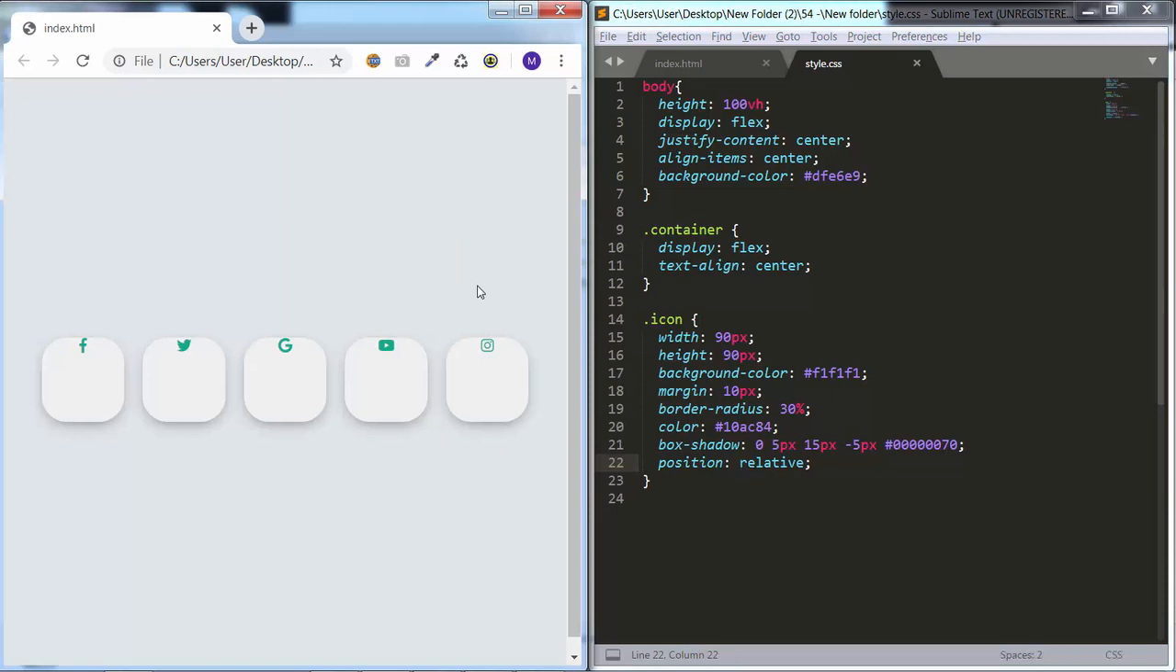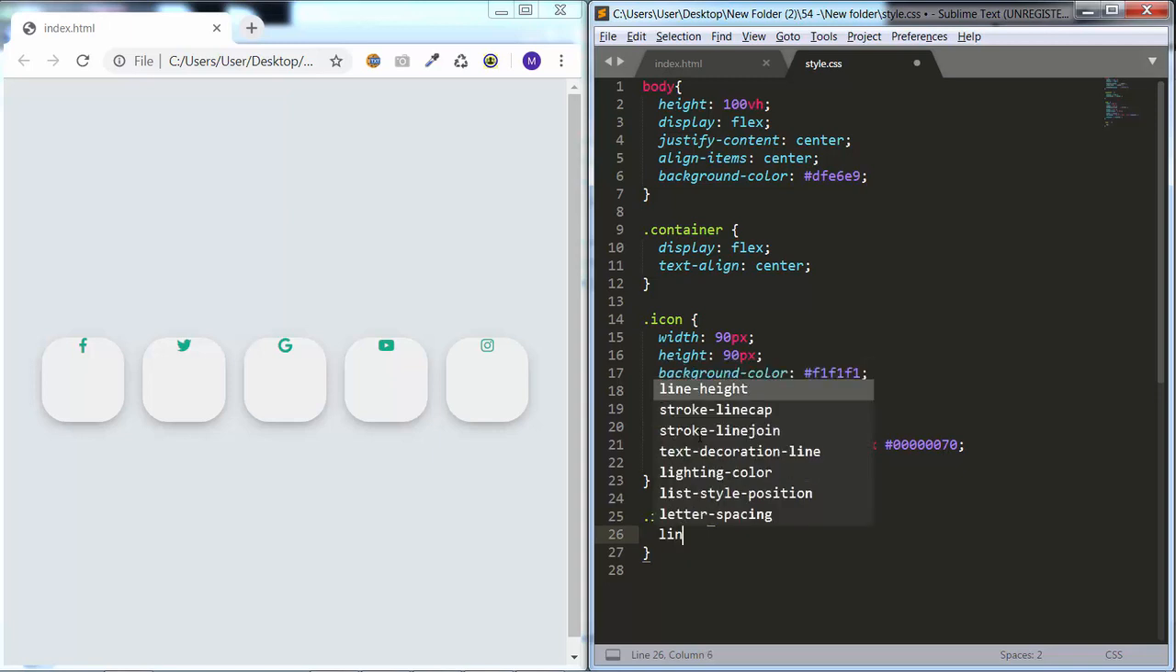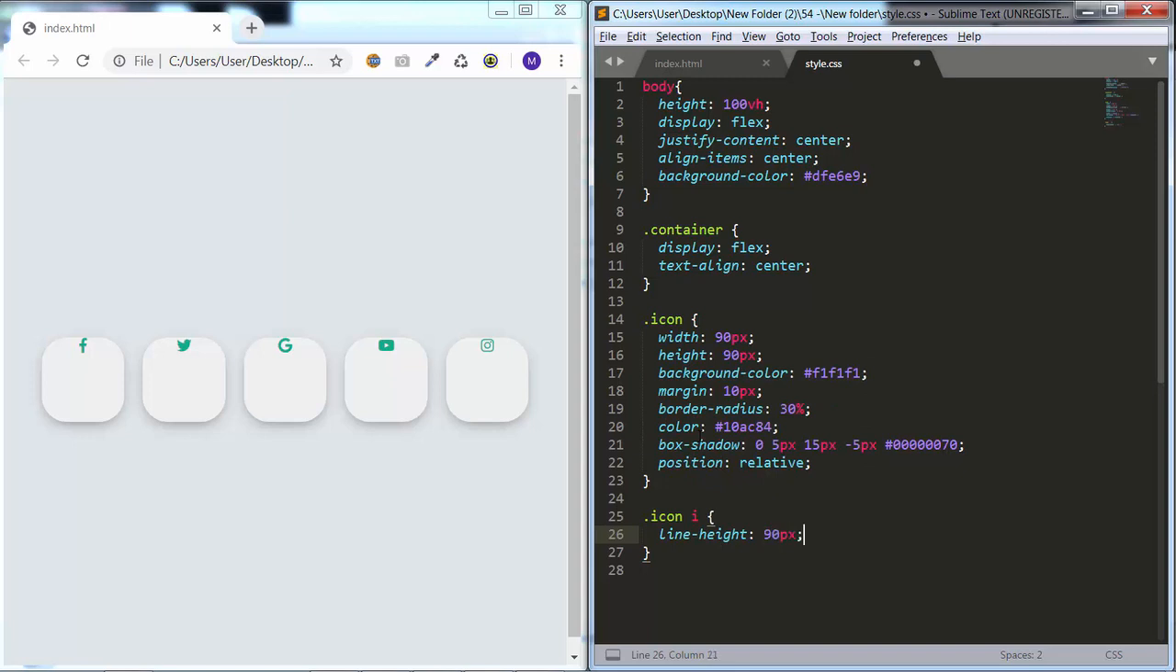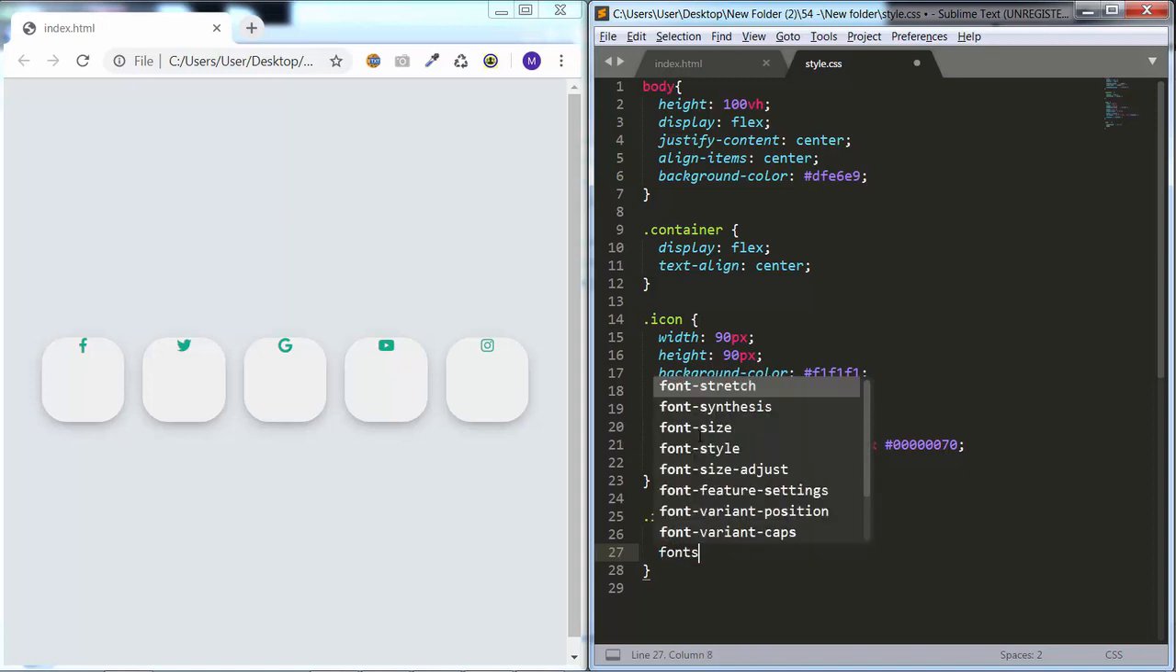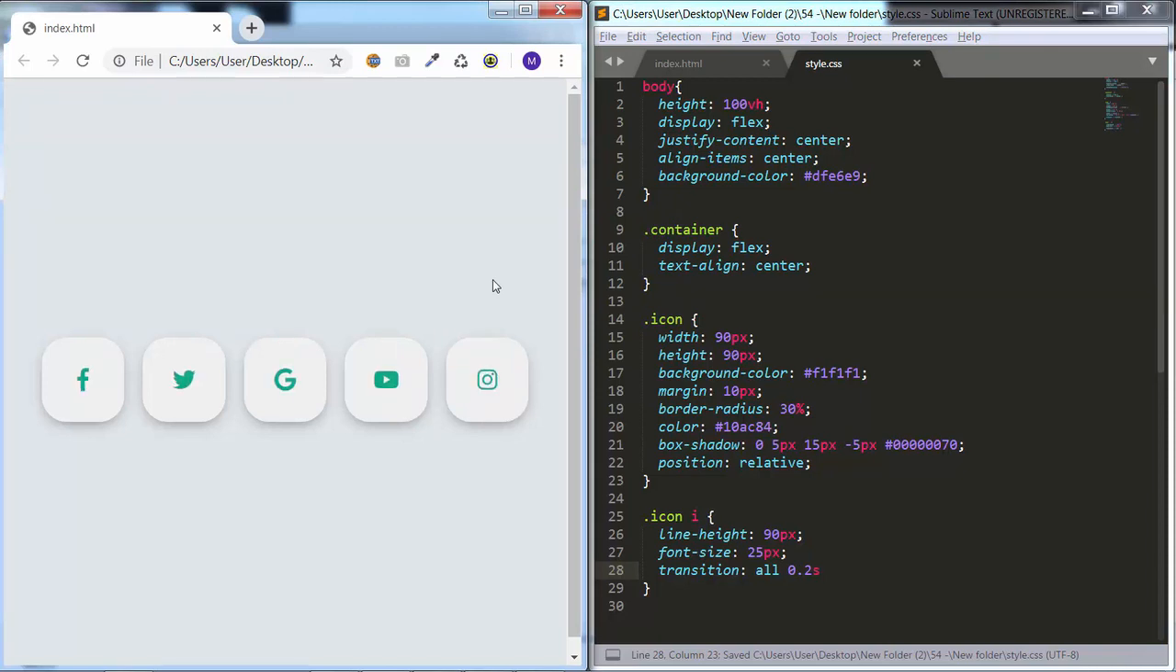All right, now we need to work on the icons inside our link. So I will say icon I to target the icons. Then I will add line height 90 pixels, so that the icon will be centered vertically. Then font size 25 pixels, and transition all 0.2 seconds. Good. Now our icons are looking exactly like we want. So let's move on to the next step.